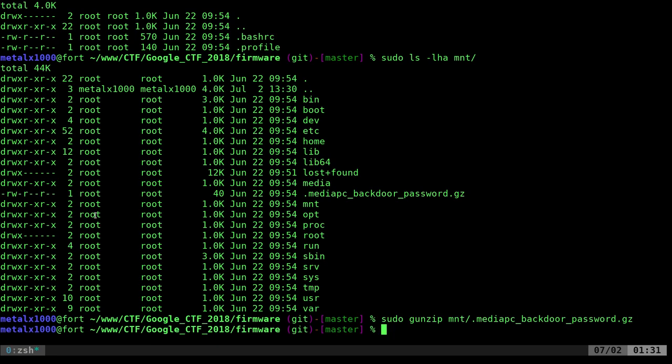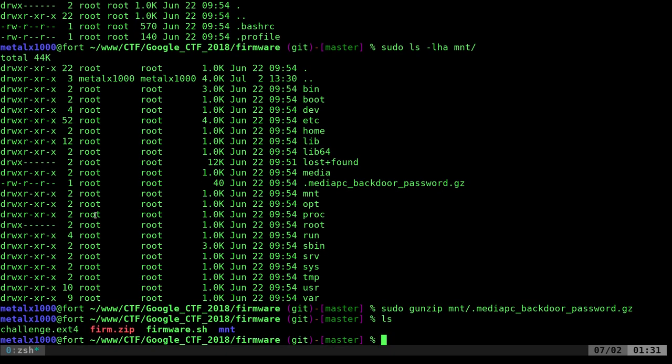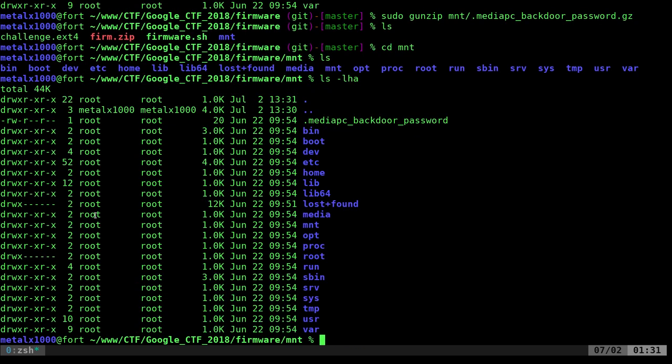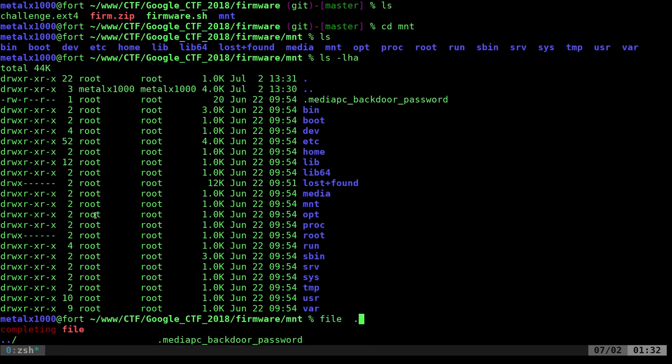So mnt/.media/backdoor/password, and that should extract it to our current directory, or not. Maybe it did it inside the image here. It did. So it extracted it there. So now we should be able to sudo cat. Actually, before we do that, let's just file it to make sure. Can we even do that without being sudo? And we can see it's plain text.